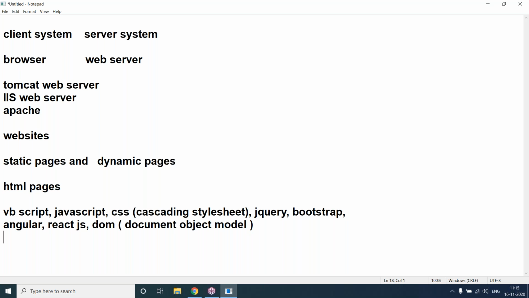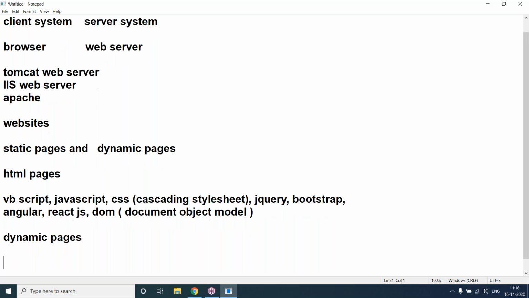And React JS is also used as a front end, and it is used to create reusable components. Whenever you want to reuse the same code, the same content, in different locations or different pages in the website, then we can use React JS. And the document object model is also used as client side. All these are used. And when we are working with websites, we can see dynamic pages.